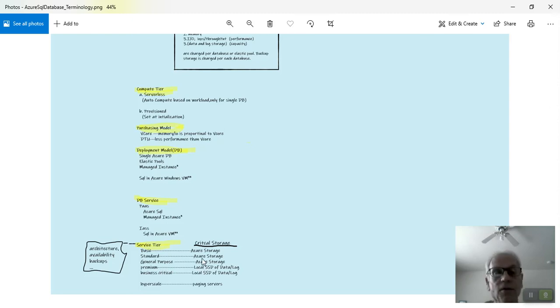I broke it down as far as the critical storage. So the basic, standard, and general purpose use the Azure storage as their critical storage, so response time may be much slower. The premium and business critical use a local SSD for the data and logs. So therefore, there's a caching of an SSD or caching of a drive for this information, so it'll be quicker. And hyperscale is in a class all its own. It uses paging servers, which is extremely great technology to investigate. That sums it up quickly.